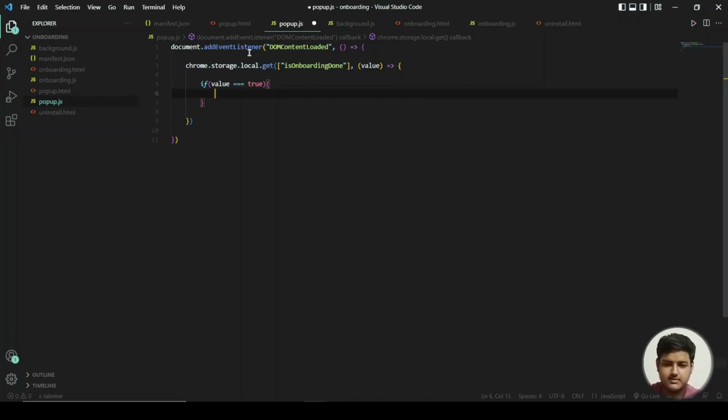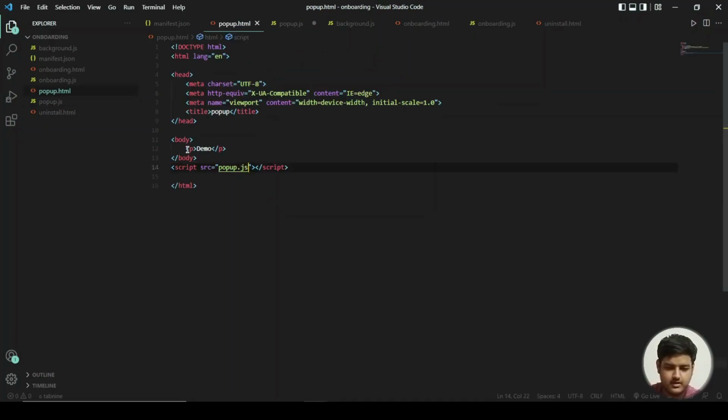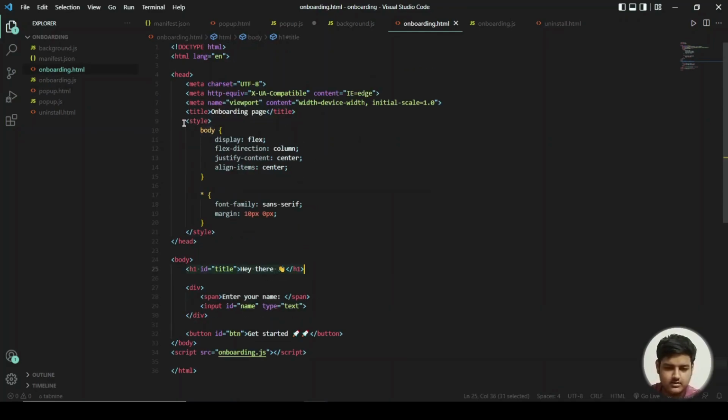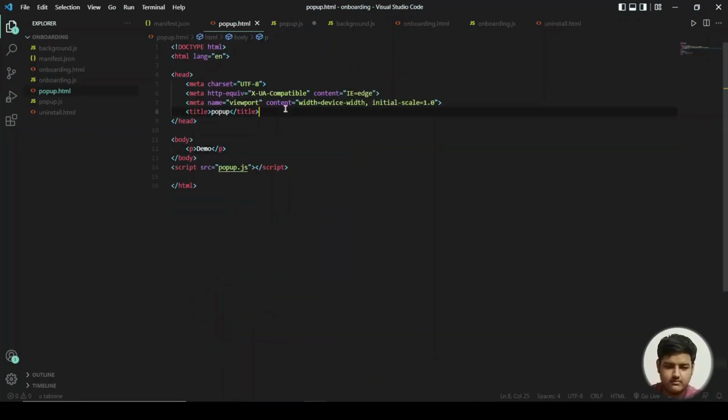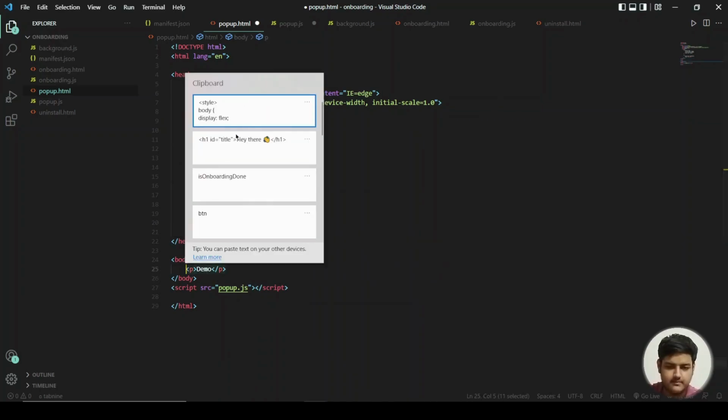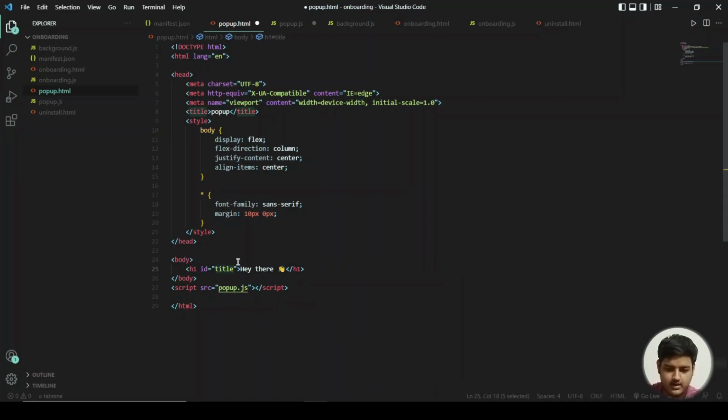We'll display the name. So in this P, let me just copy and paste this heading and styling also. That will do nothing, just set up basic flexbox for us, and the heading, ID title, and this will initially contain "please set up your account on onboarding page". Okay.